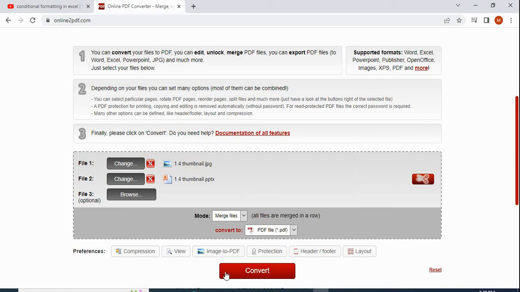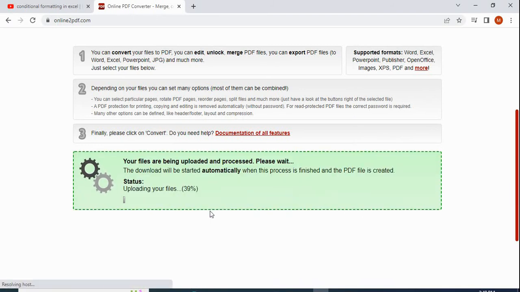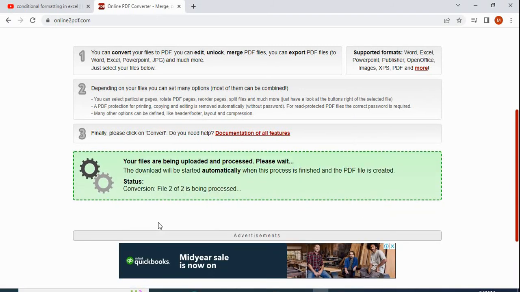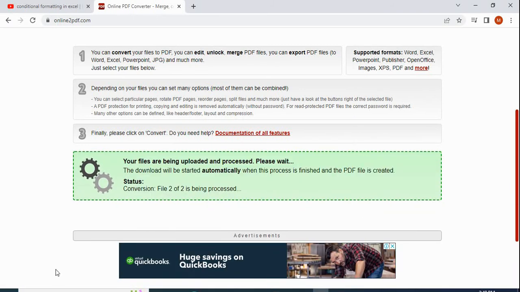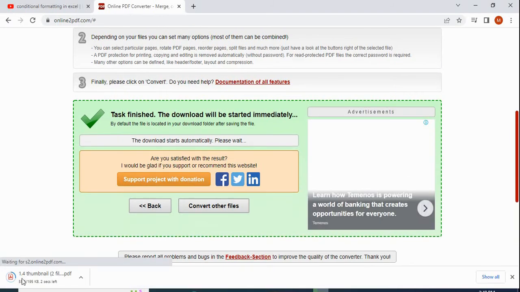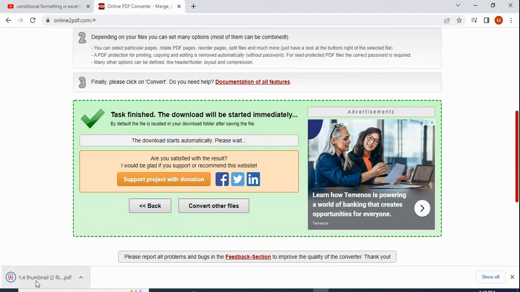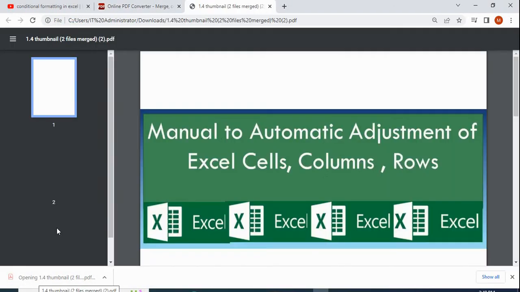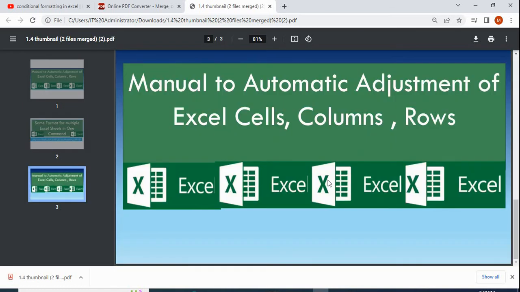Okay, so I'm just clicking on convert. Now the files are being converted. Just wait. Now it is being downloaded there. Just click on these and these are converted.